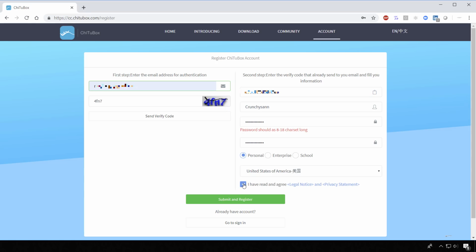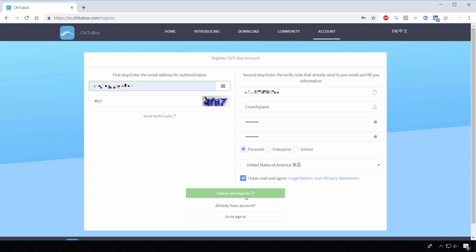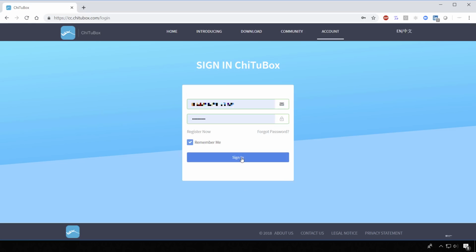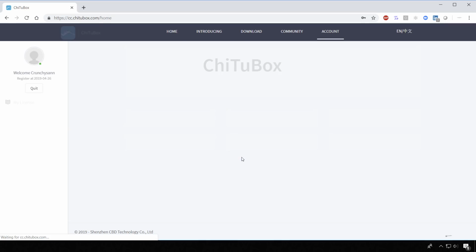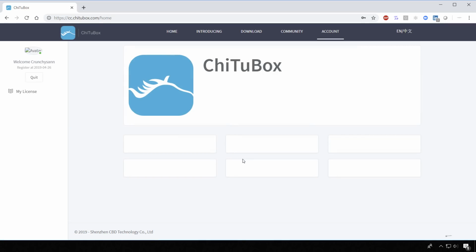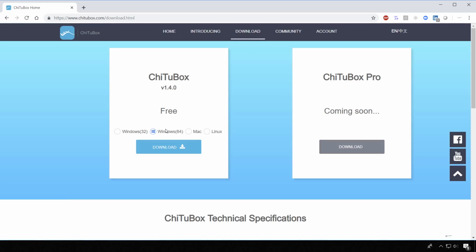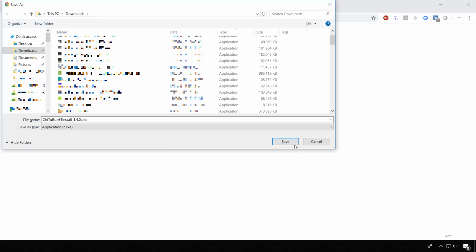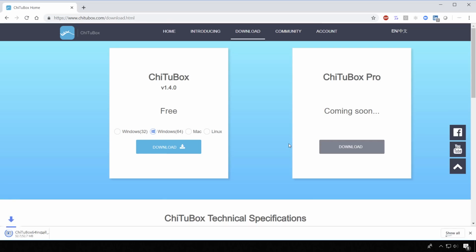All you need to do is choose your country, hit the submit button, and type in your username, email, and password that you just created. That's going to sign you into the ChiTuBox page. Go to the download menu, and then choose the proper file for your operating system. Mine is a Windows 64-bit operating system, so just choose Windows 64 and click download.